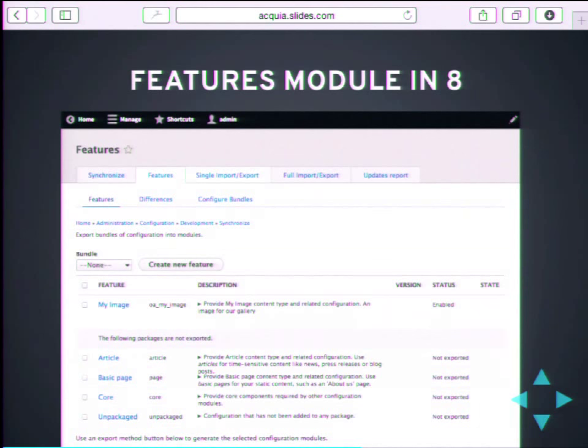So features module in Drupal 8 has actually come quite a long way, and I'm not sure whether they have a beta release yet, but they're doing a lot of work on it, and it's going to be really great. I believe it's going to have the ability to download a feature without having all of the dependencies on the site, and it can immediately run the feature without any further downloading and installing of other modules.